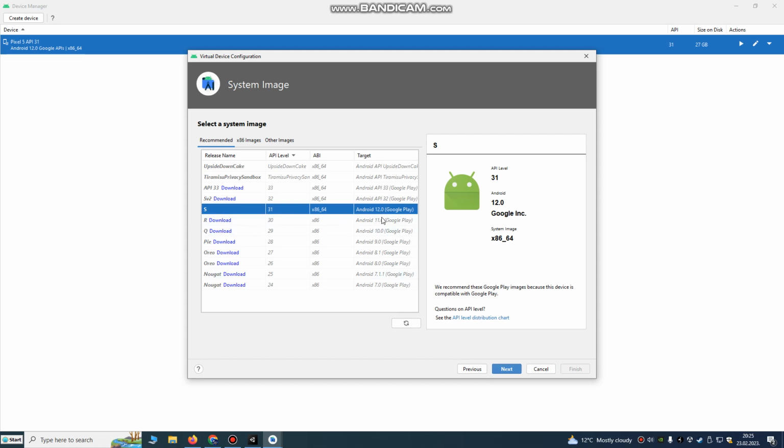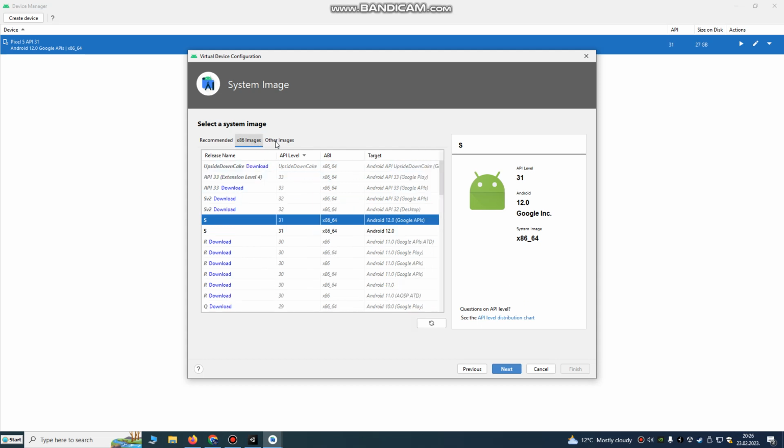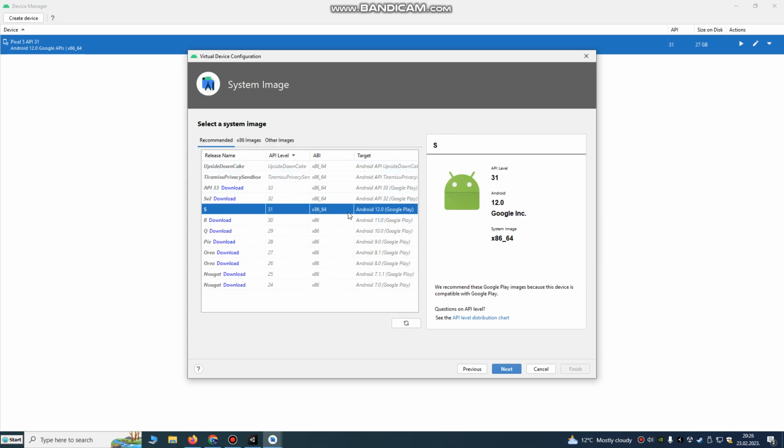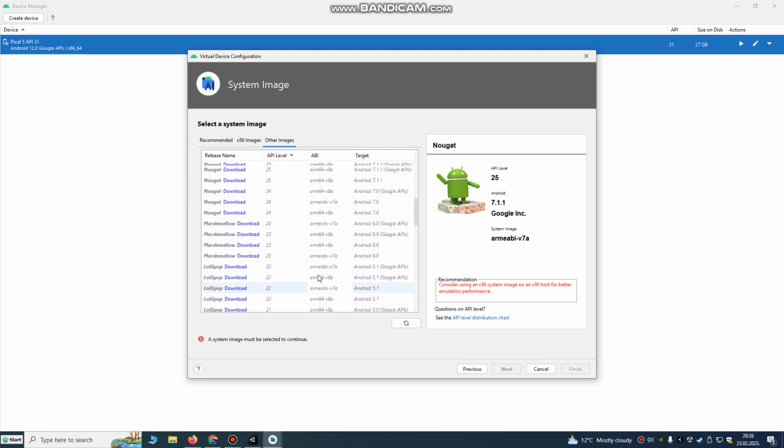Here you choose the Android version, like Android 11 or Android 10. Let's choose an Android 12 device. This is our API level, and this is our architecture. A system image must be selected to continue. Let's choose this recommended Google Play Store one. Here we can download our image, with API level and ABI target, so you can choose whatever you want to download.